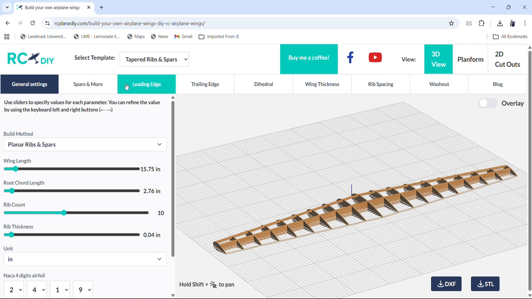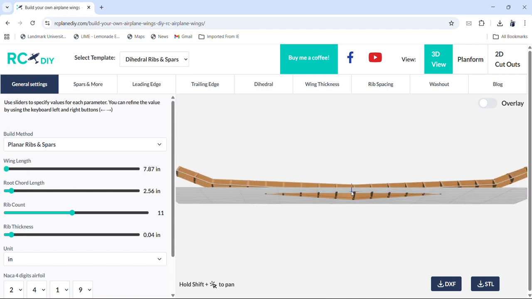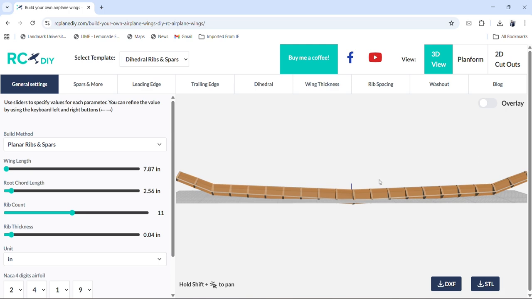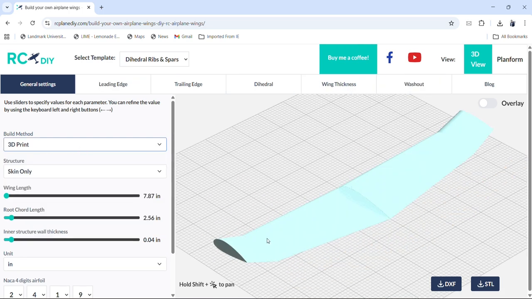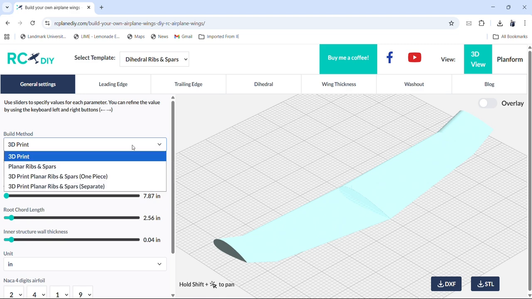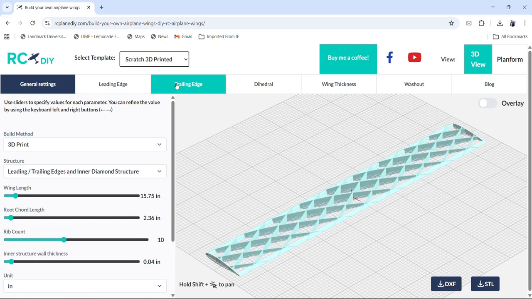You're back to the normal design. We can also come back here. It also allows you to select for dihedral wings, right? When we say dihedral, basically it's a wing that's at an angle upward. So the same thing, you can come here and change to 3D print, and you have your 3D printed version that you can download. Go back to the default design.